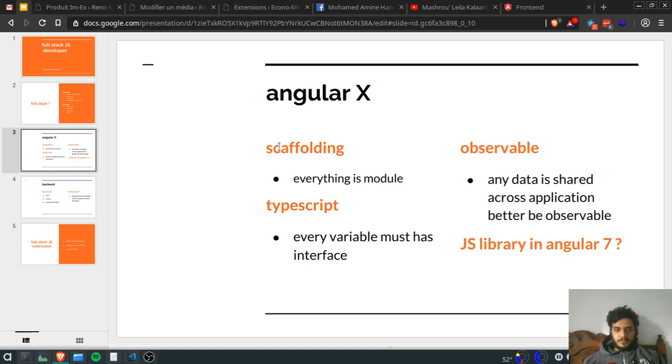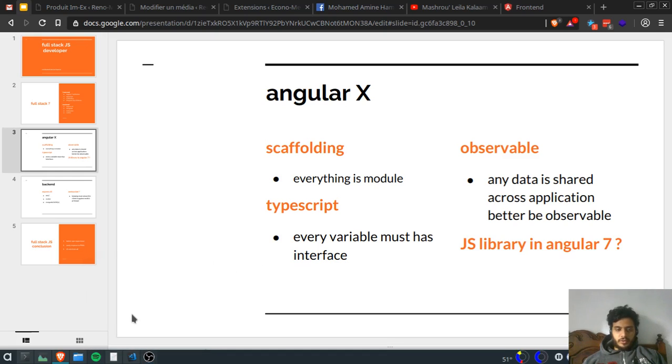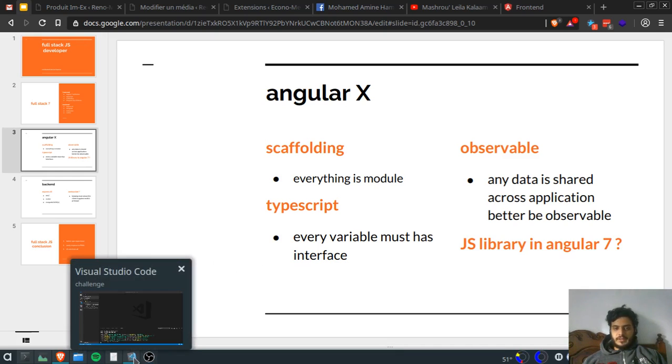So why do we choose Angular? Angular is for scaffolding, and for better documentation. So what is scaffolding? Everything is a module. Scaffolding, I mean, is to make a structure and make everything organized.